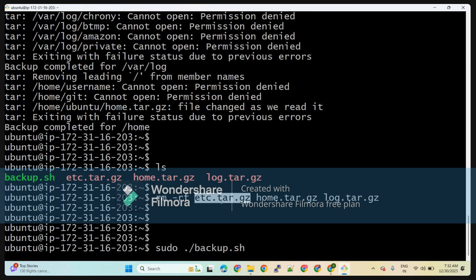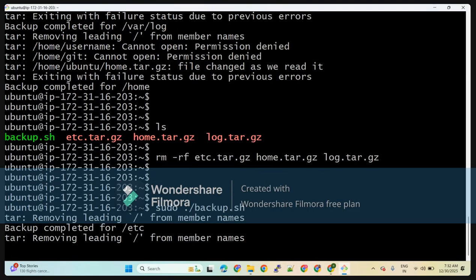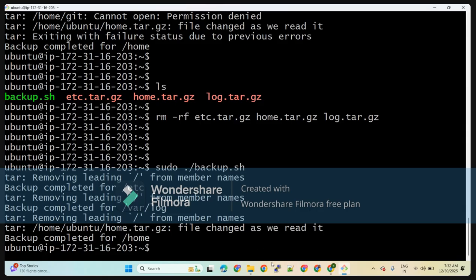Are you guys following with me? Yes, sir. To execute it with root permission, we are using sudo here. I'm using sudo. Okay, so I'm gonna run this. So are we getting the result here?